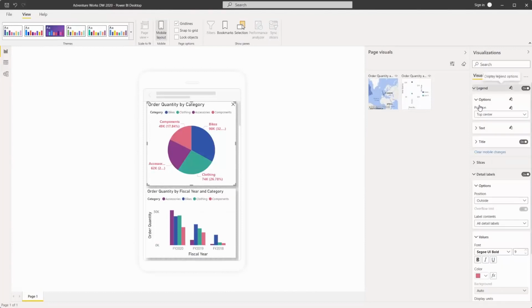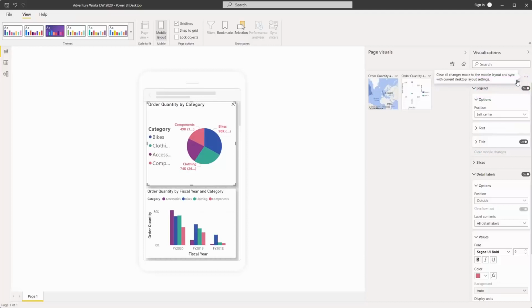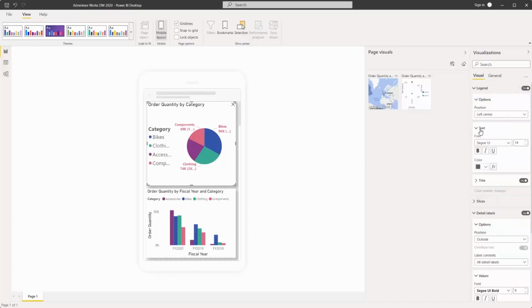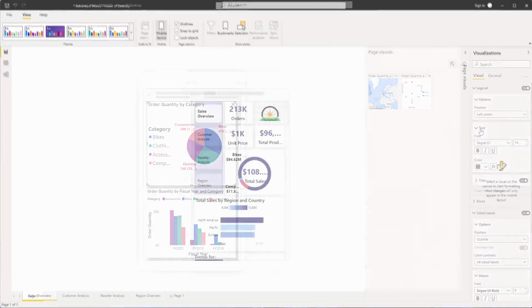To remove the mobile changes, you can use Clear Mobile Changes at the category level or at the visual level. Clicking Clear Mobile Changes will remove any change you made in the mobile layout and will sync back to the current desktop setting.